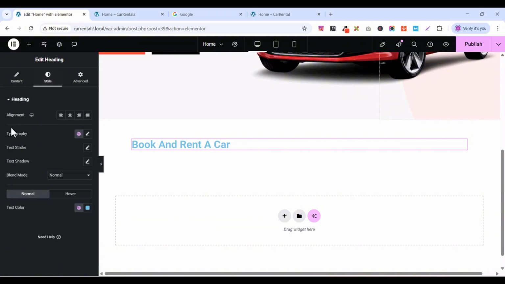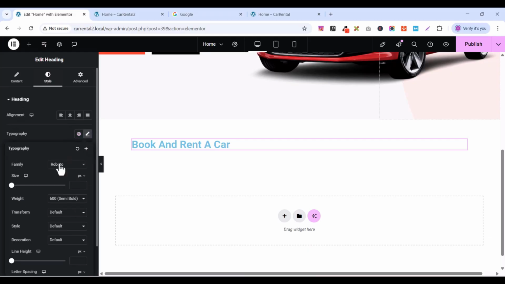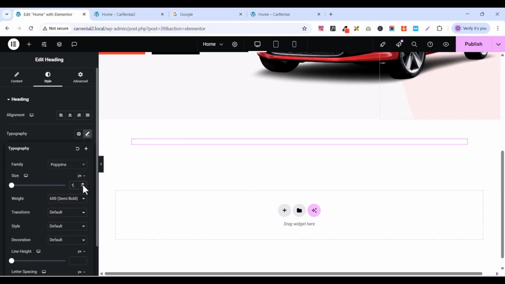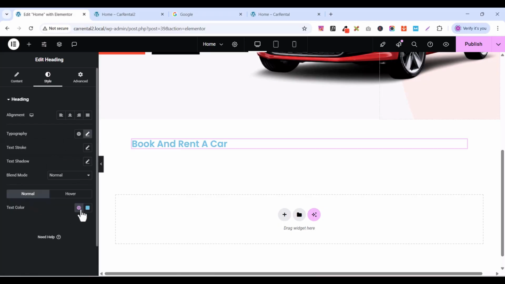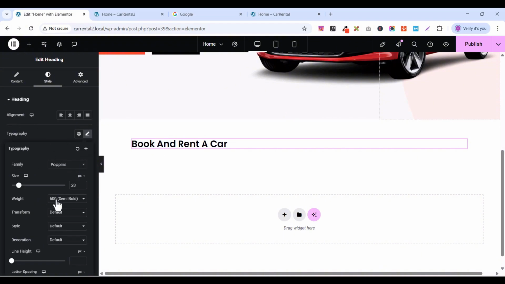Go to style, go to typography and change the font family to Poppins, and increase the font size to about 28. Then change the text color to the dark color, and let's go to typography again and increase the weight to 700 bold. Let's make it bold.